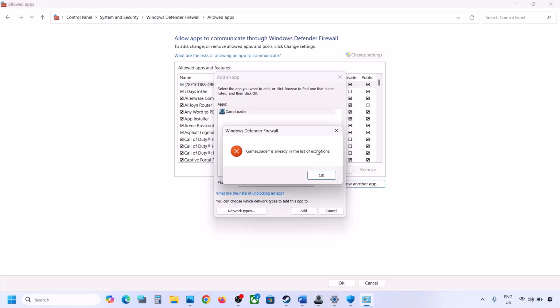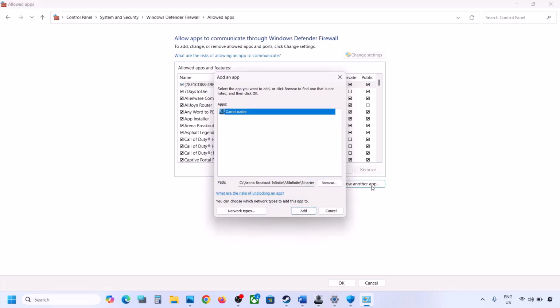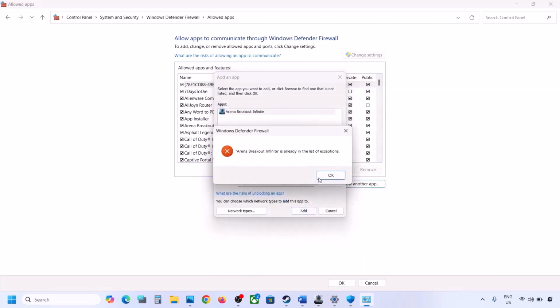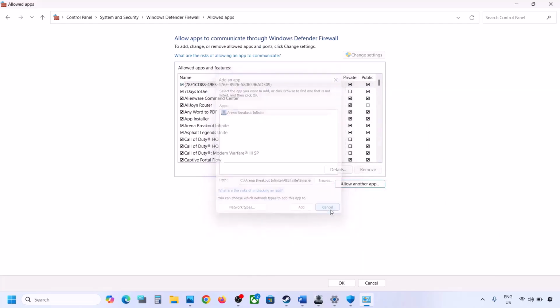In my case it is already added. Again click on allow another app, click on browse and this time select the second exe file, then click on open. Now click on add. Now once the game is added over here, you can launch the game and then check.